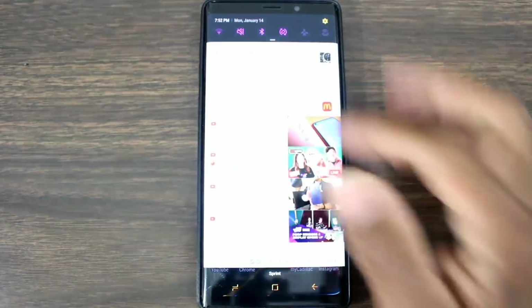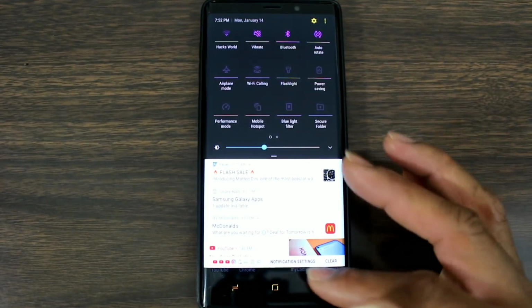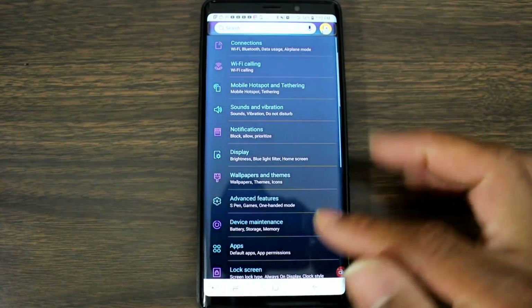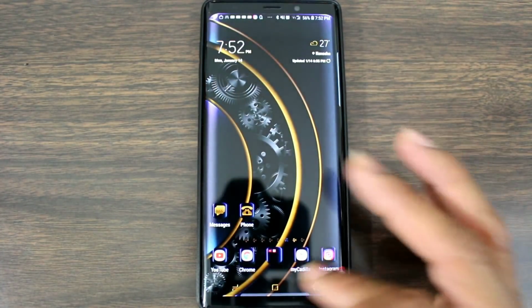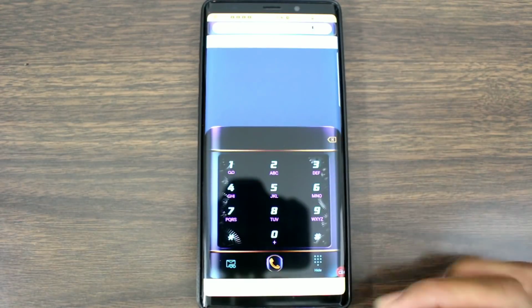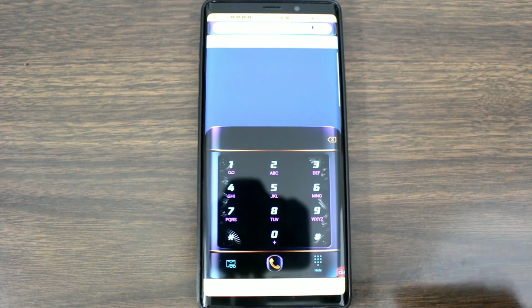Now, once we drop this down, you're going to get purple for your color theme here. You go into your settings, you get blue and purple here, which is themed out pretty nicely. And we're going to go to the phone dialer. It's going to look like this, and the dialer itself, I like the futuristic look. The gold, the blue, and the purple are a perfect blend as far as the colors are concerned.